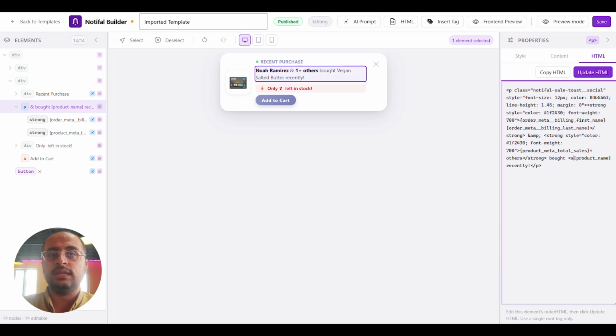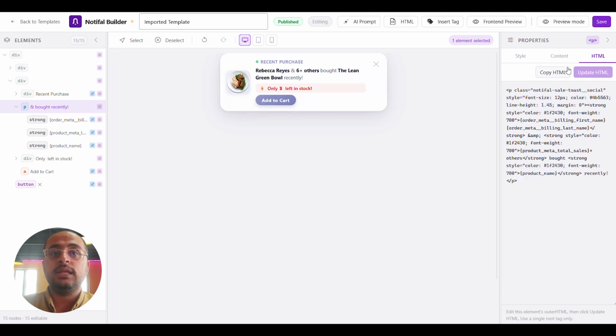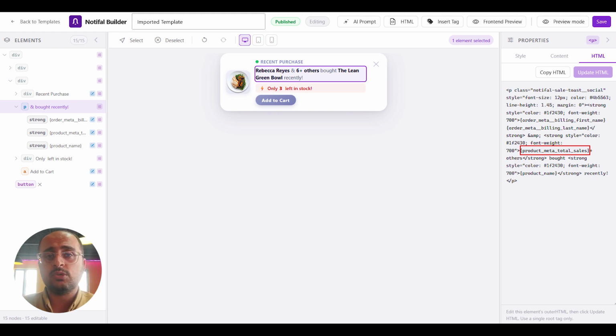About product name recently. If you have more than 10 orders a month, add social proof with numbers. For example, like this: order meta billing first name, order meta billing last name, and product total sales order about product name recently. This will be replaced with something like Sora and plus 10 others about this product. Total sales will be replaced with other buyers of the product. Add a recently at the end of the sentence. This is important because you have low orders and you shouldn't show the time of the order.